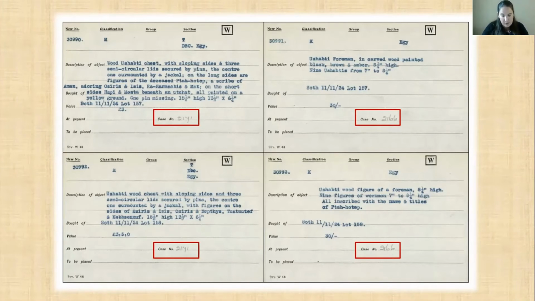Through agents, Wellcome actually purchased a large percentage of the objects from the Hood sale, and it is possible that the cases were numbered as they arrived from Sotheby's. Though many cards were later amended as the cases were unpacked, no such adjustments were recorded here.